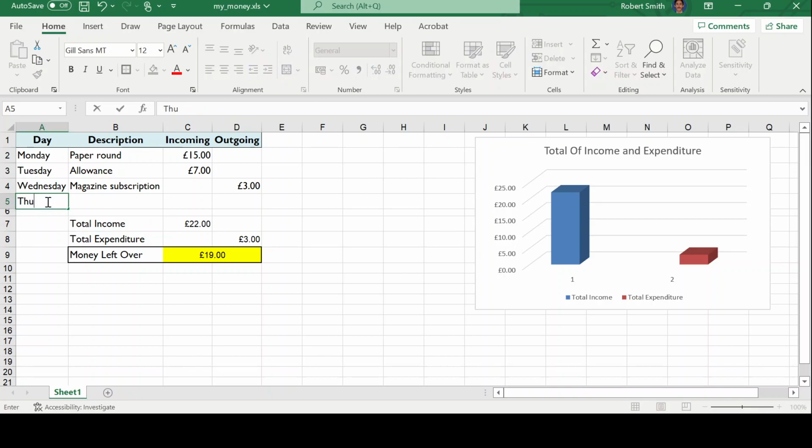So let's add Thursday. Let's say corner shop, and let's say he spent £4. I'm only going to type in 4, but when I press enter, again, look what happens to my data. Now you'll notice this is still correct, but this isn't. Actually our cell references are wrong. We need to change this to include all cells. And same with this one.